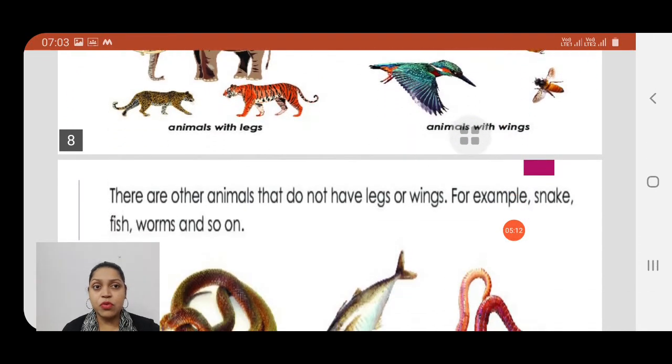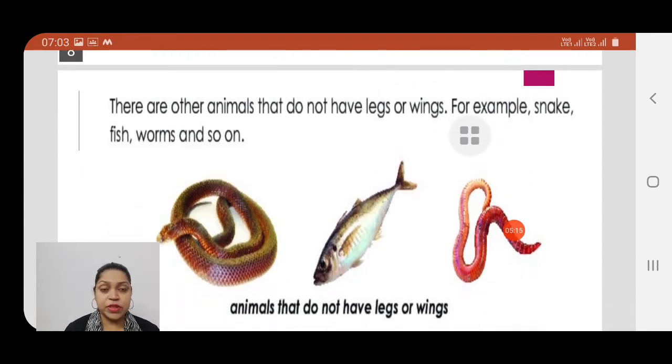But there are some animals who do not have legs or wings. They crawl, and some animals live in water. They have fins, like fish. They can move in water. Then we have worms, and then we have snakes. You can see a picture on the screen. They do not have fins, legs or wings, but still they can move. They move by pushing themselves on the ground, by crawling.